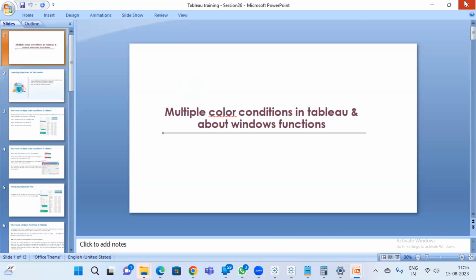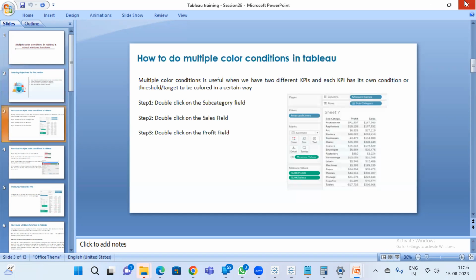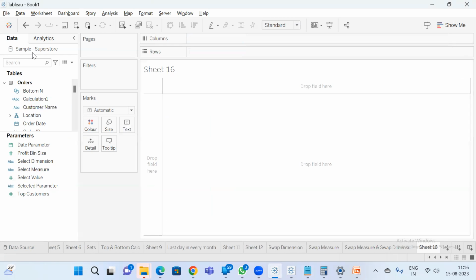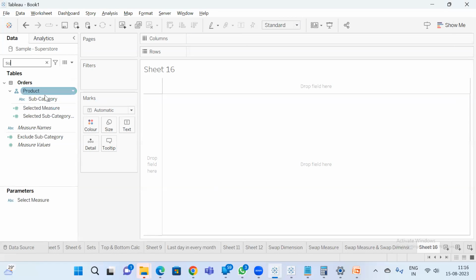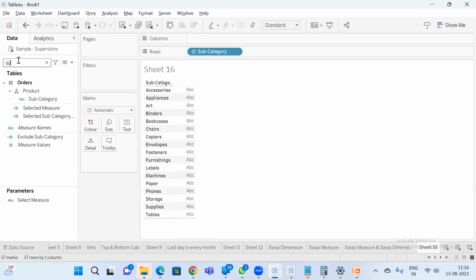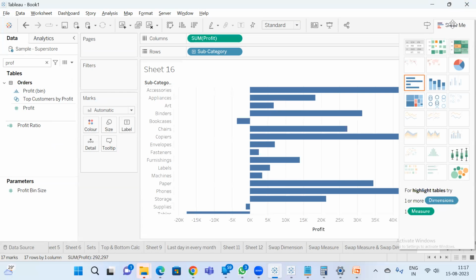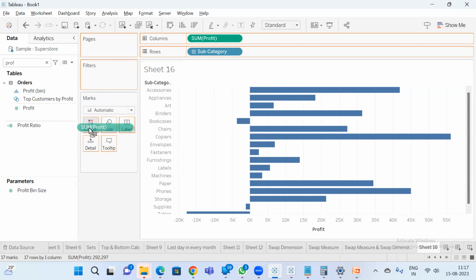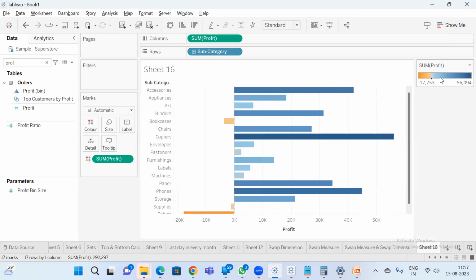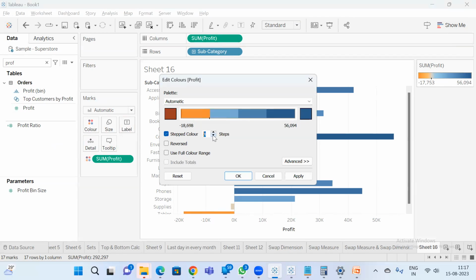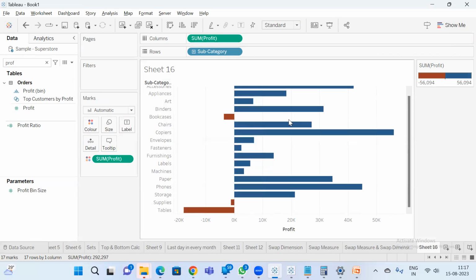Here we are going to discuss multiple color conditions in Tableau and window functions in Tableau. Basically, whenever we create any calculation, let's say I have subcategory and I have profit. If I put profit in the color marks card, I want to see only 2 stepped colors, for positive profit and negative profit. You can see positive has one color and negative has one color.